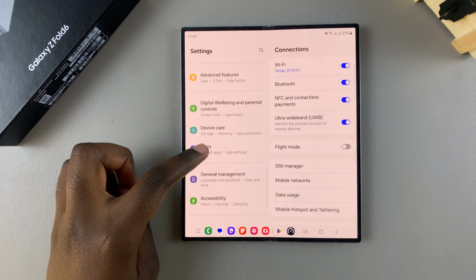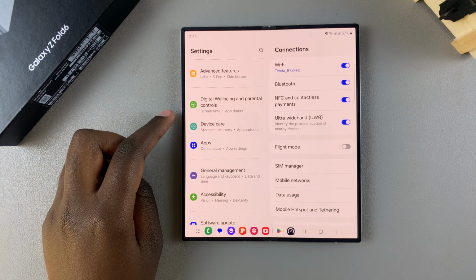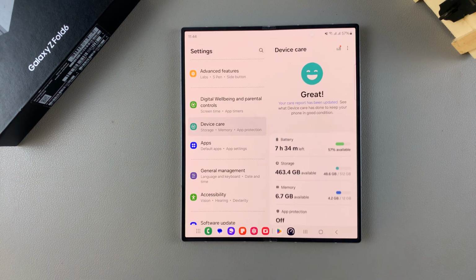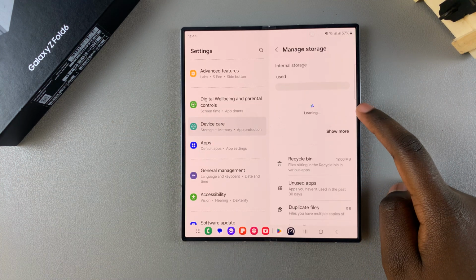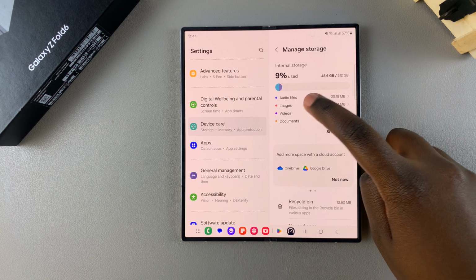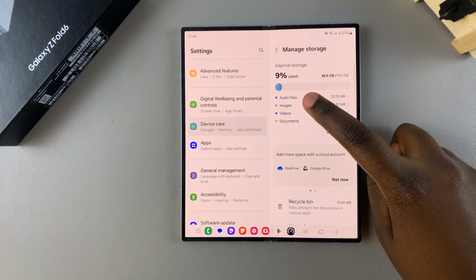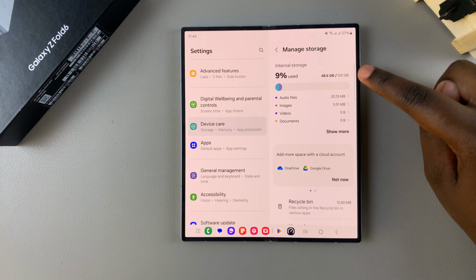and look for the option labeled device care. Under device care you should see storage, tap on it, then from here you can see your internal storage as well as how much storage you've used against the total.